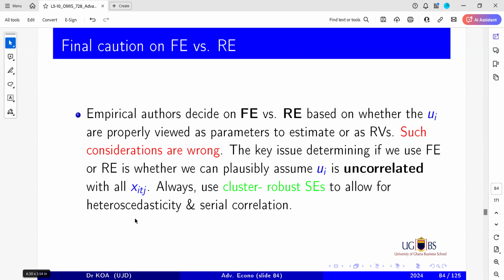Empirical researchers decide on the fixed effect versus random effect based on whether the individual specific effects are correctly viewed as parameters to estimate or random. Now, if you look at such considerations, it's not correct. Because if you want to know whether we should use fixed effect or random effect, the best is to assume that the individual specific factor, the ui, is not correlated with the error term. That's the main thing. So in order for you not to run into that problem, anytime you estimate fixed effect or random effect, handle heteroscedasticity and autocorrelation. It doesn't stop anything.